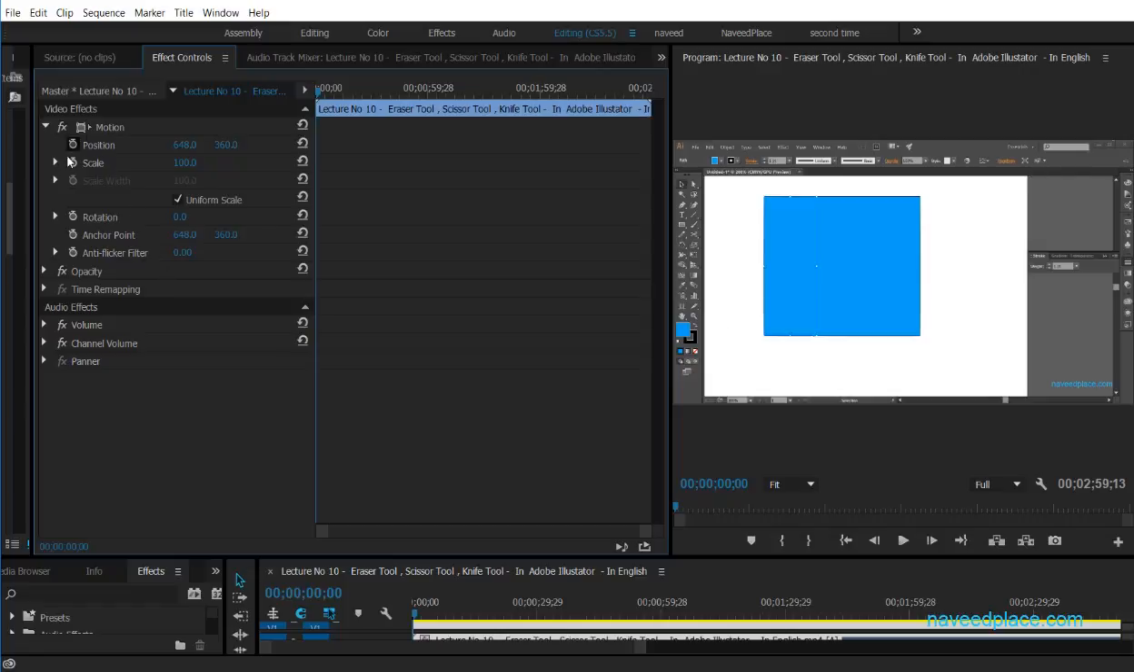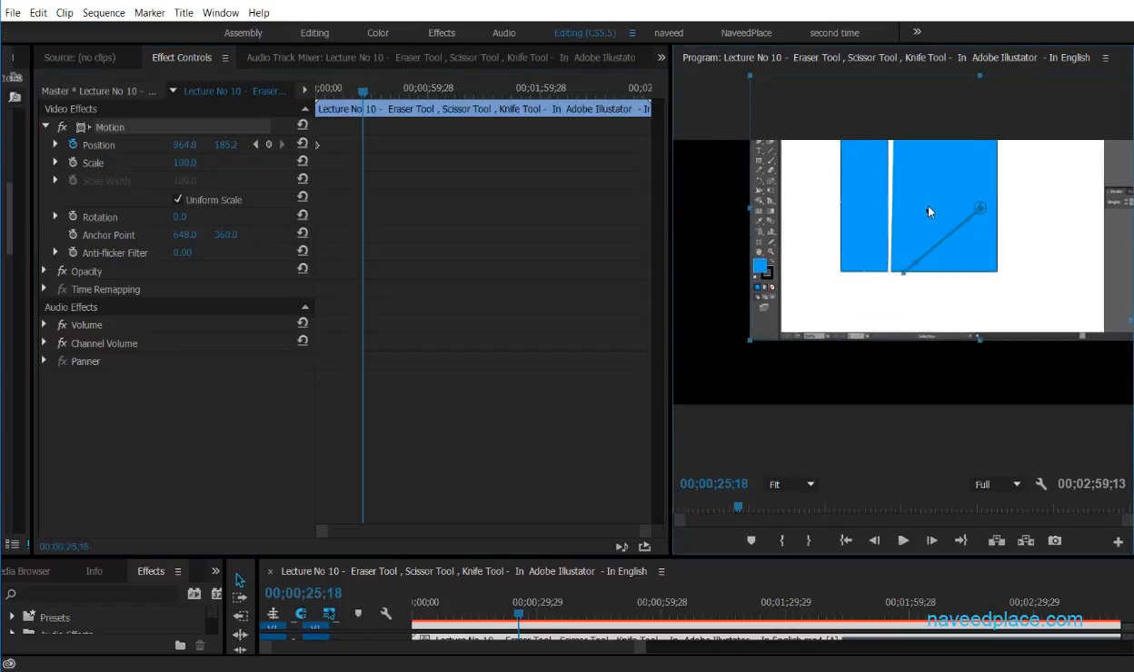Let's see. First I will click on this clock, then I will click and drag, and I will keep it here. In order to change the position, I will make sure that I have selected Motion, and as I click, as you can see, now I have these options. With the help of this option I can change the position. Let's suppose if I click here, as you can see, now I've changed the position, and I also have the keyframe here as well.